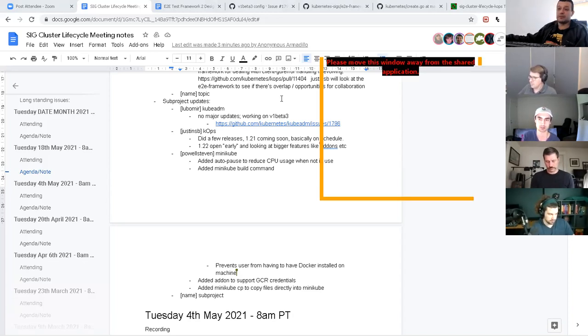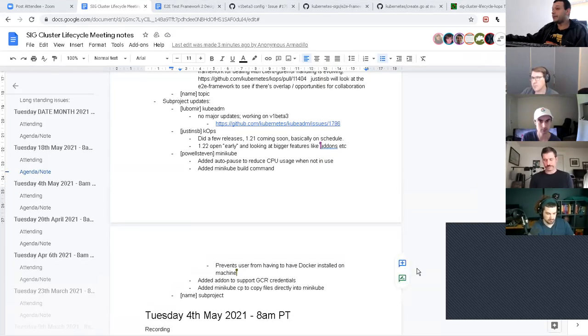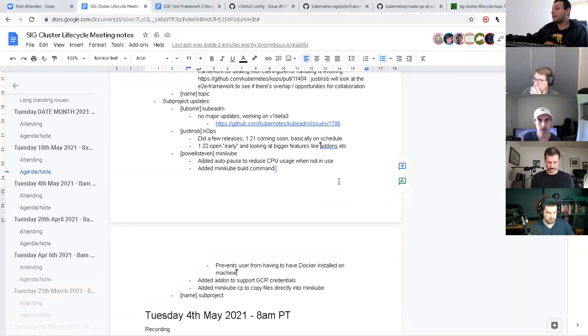I see, but BuildKit is the backend behind it, or maybe I didn't understand. I don't know a ton about this specific build command, but I do believe it uses BuildKit behind it. I see. Okay, so no worries.